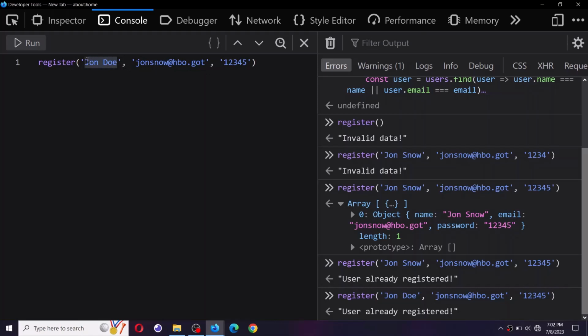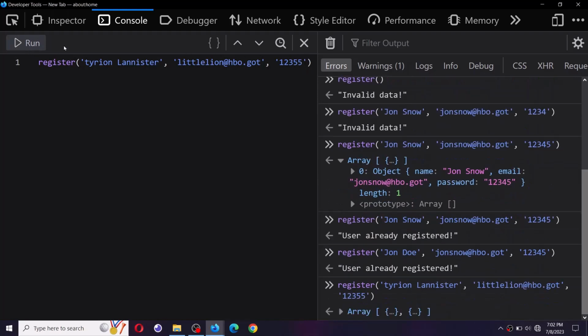Let me go ahead and create a couple of users. I'll create Tyrion Lannister, and I'll say Little Lion, and let me change the password to 55 and run. Now it has been added.